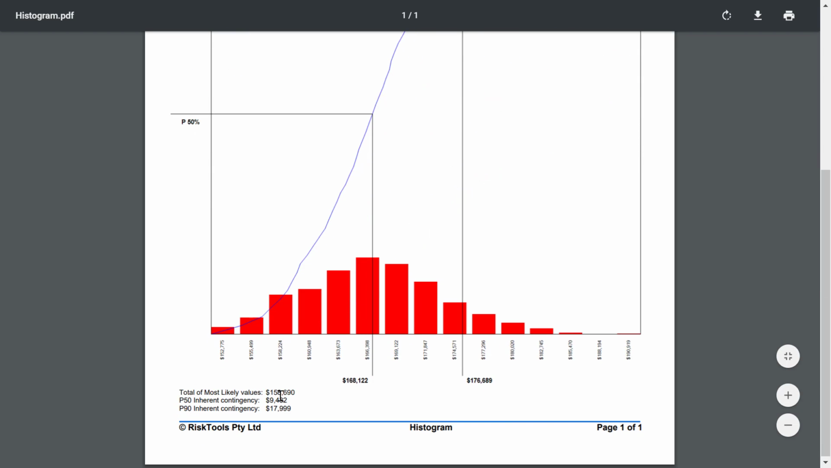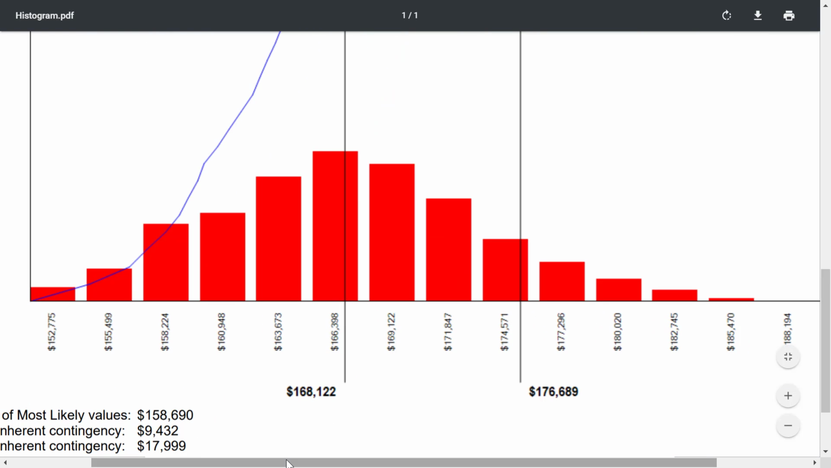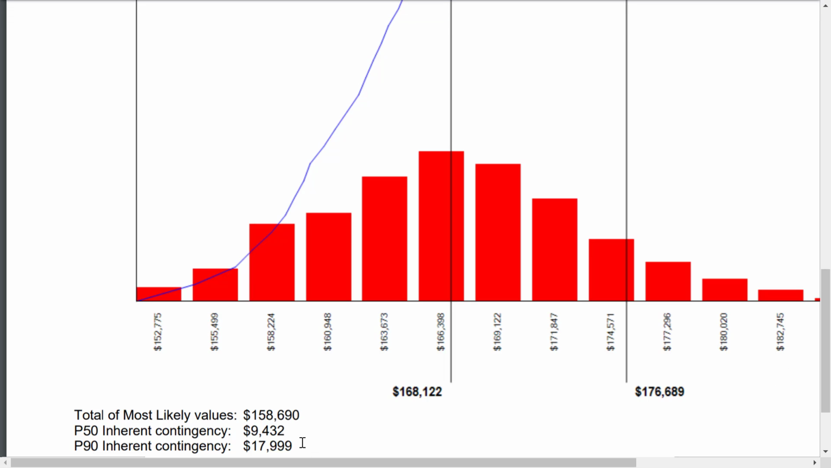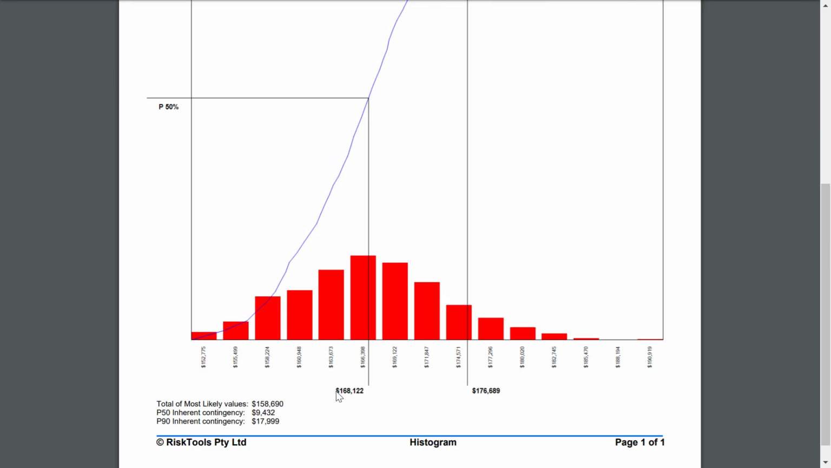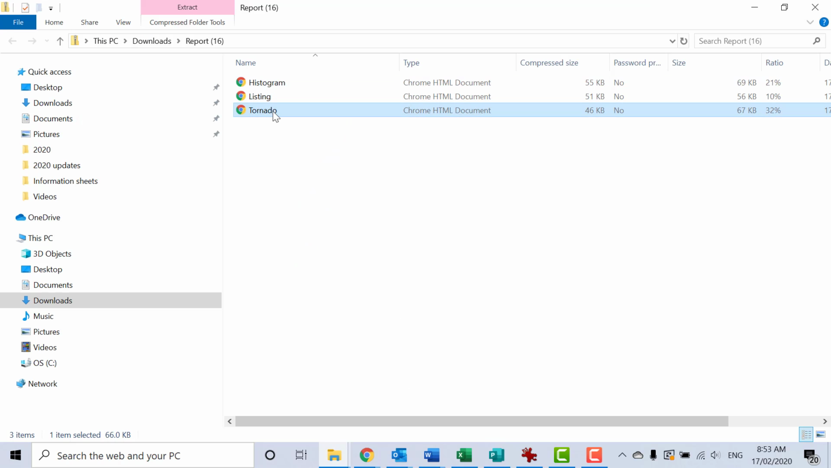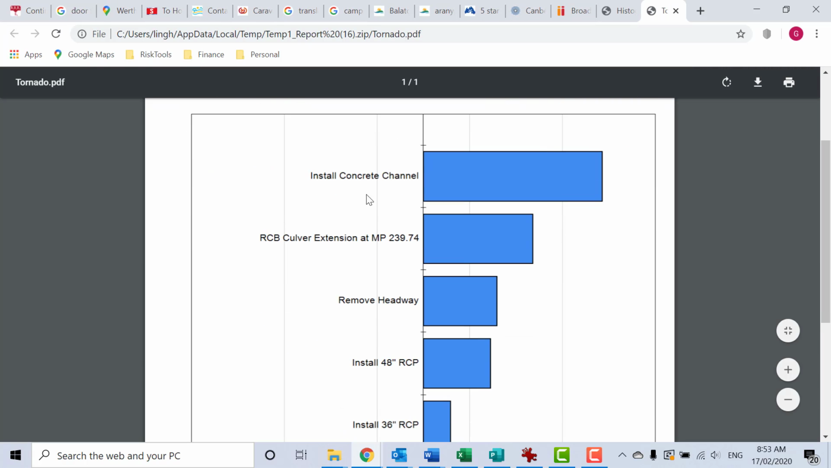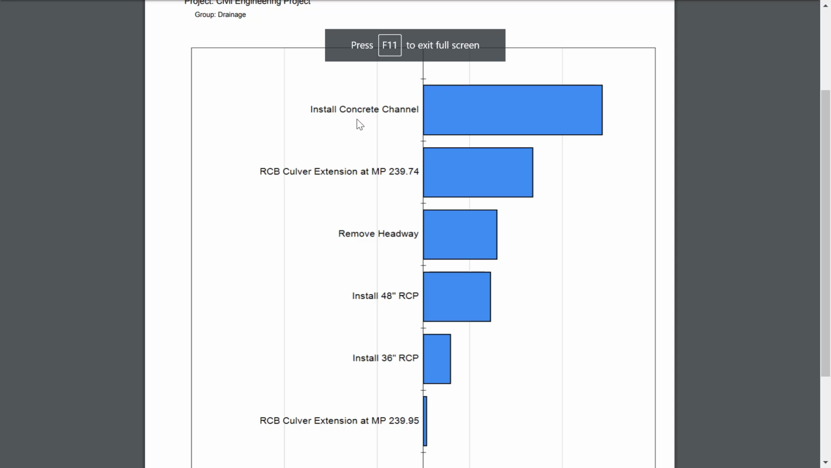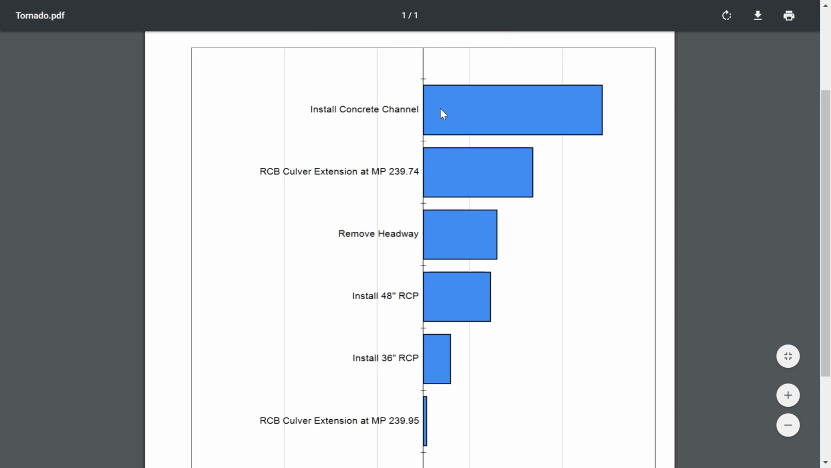Histogram. So there's the total of our most likely 159,000 with a likely contingency at P50 of 9,000, a P90 of 18,000. If I go to another very useful report, this is the tornado diagram, if I get more information on installing concrete channel, that's the one driving the bottom line, so that should be where my focus is.